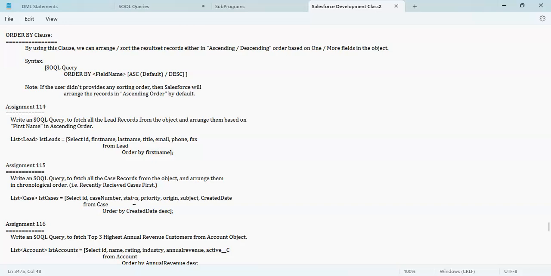With the order by clause, we can sort the result records in ascending and descending order based on one or more fields on the object. When you write order by field name, say you want to order by a rating field, all the hot ratings come first, warm ratings next, and cold ratings after that.